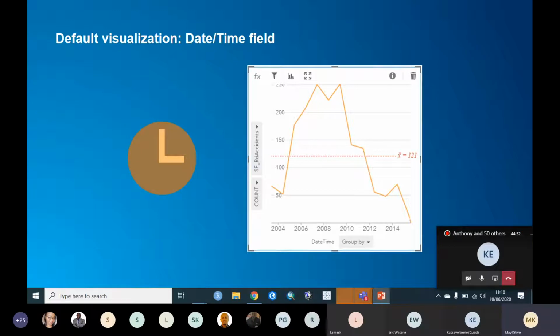And the default for that would be a line chart, where it actually shows you a time where you can clearly tell where the peaks are and where the lows are. So for this chart, you can see 2008 had the highest number of accidents, for example. So again, that's good practice. Anytime you have a date field in your data set, the right visualization technique to use would be a line chart, so that you can understand how something is changing over time.